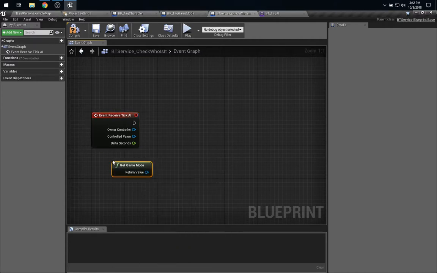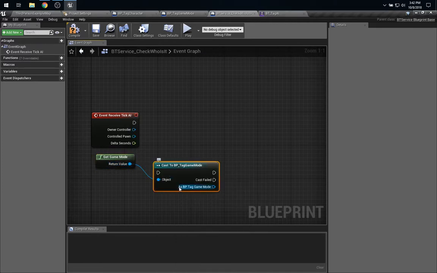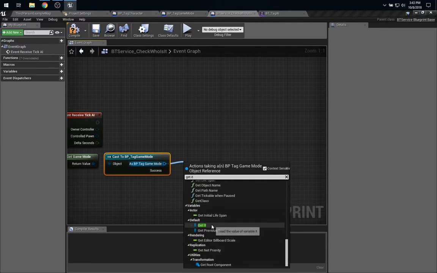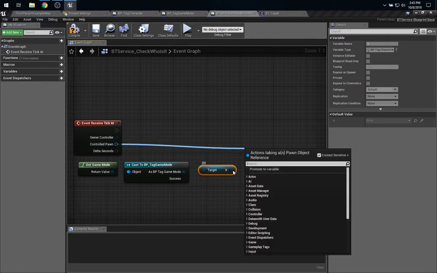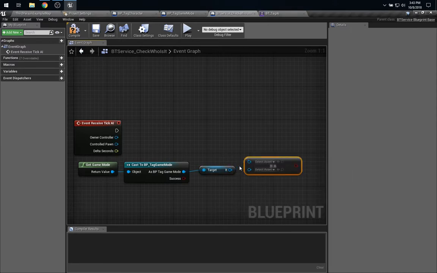So over here, we can ask the question, am I currently it? And so let's get the game mode, because game mode knows. Cast it to tag game mode, and this may as well be a pure cast. And we can say get it. Okay, so the question is, is the game's current value of it the same as this AI? Well, the nice thing about this receive tick AI is we get a controlled pawn parameter, which tells us which pawn is controlled by this behavior tree at this time. So we can again just do an equals check here. Are they the same?